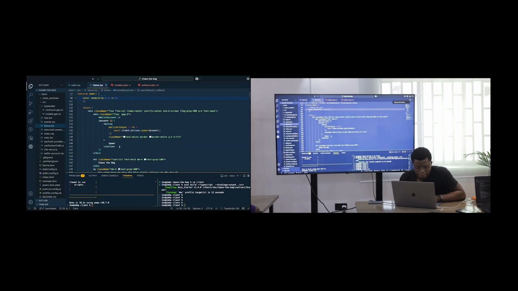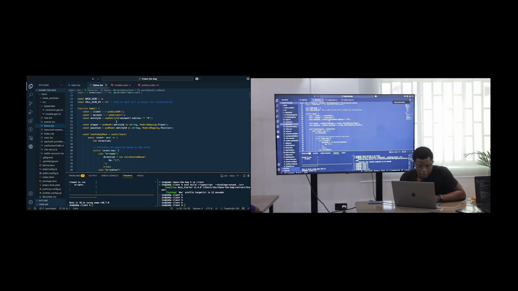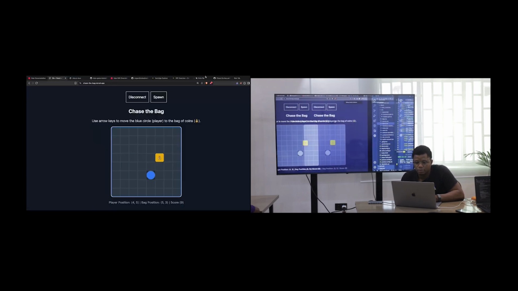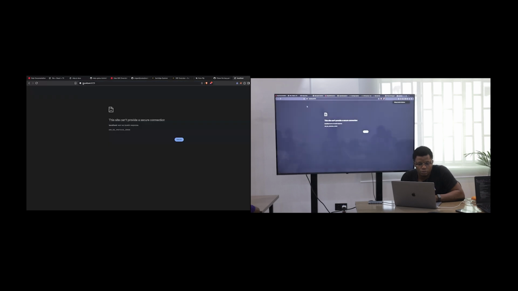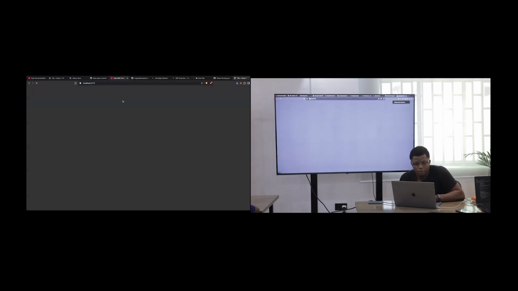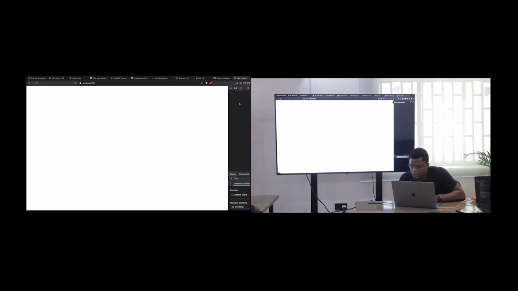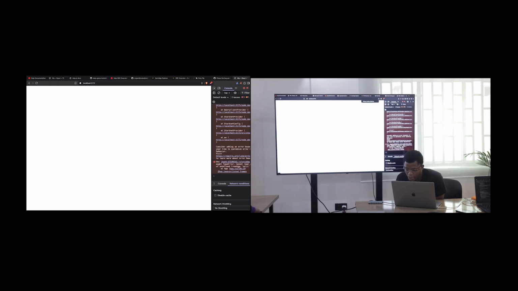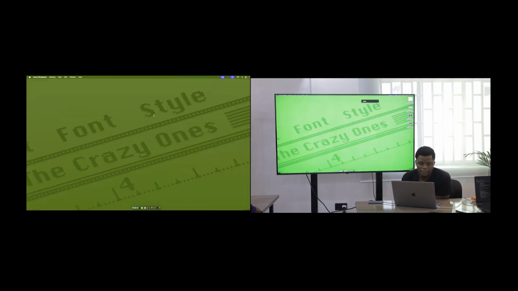Let me see, are we missing anything? Let me run this. I just hope we are not missing anything. Let's access it at localhost. It's HTTP, not HTTPS. So yeah, we are missing something. Let's check what it is. Are you guys still with me? Let me see where this is coming from.